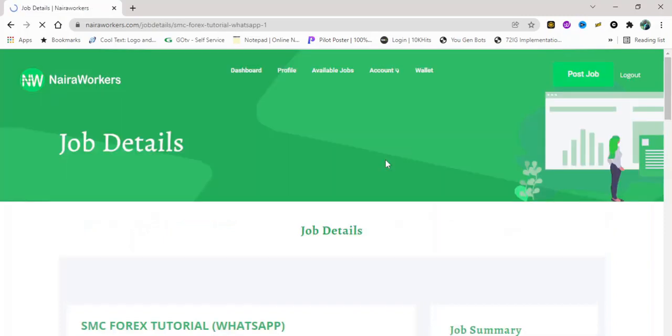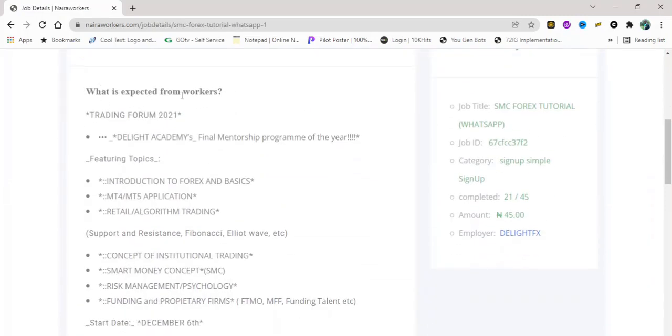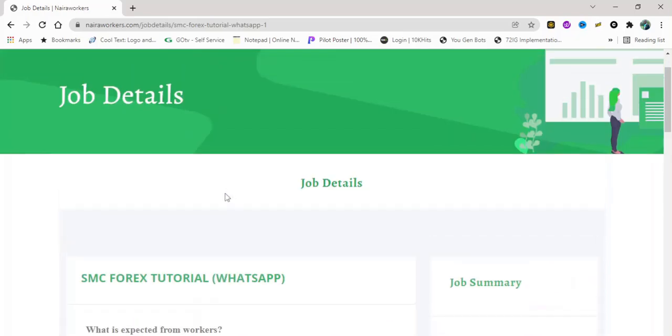Let's view the job and see. So you have to click on view job to see what is expected from workers. Trading Forum 2021. The Light Academy. I think I don't really understand this, so let's just go to another place.